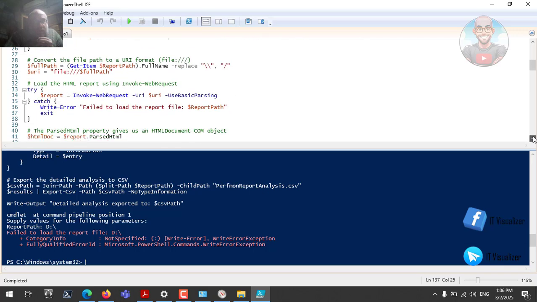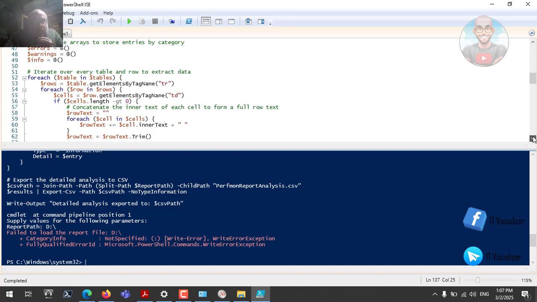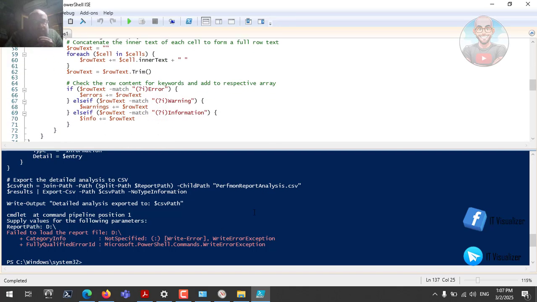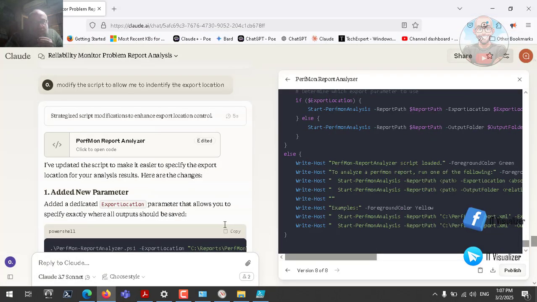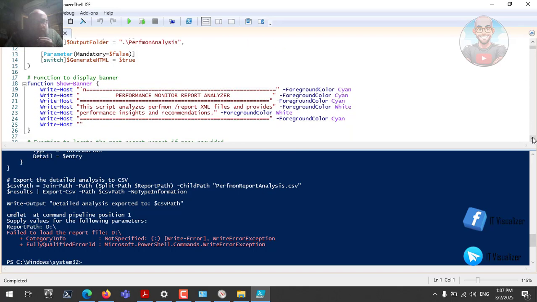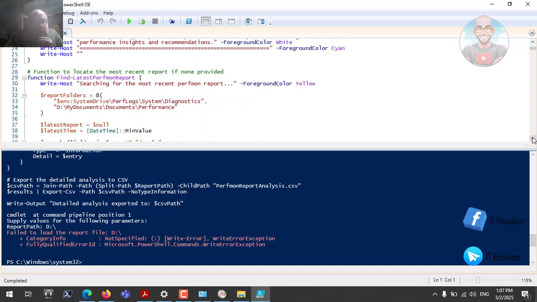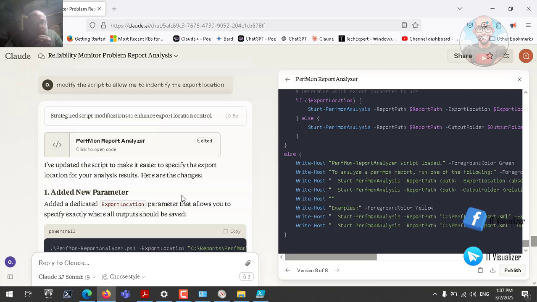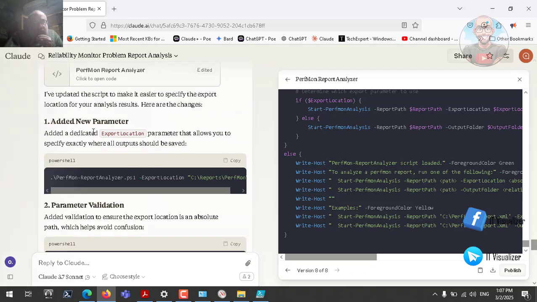Okay, so this is not good because actually Claude has done this. If we try to see the parameters of the script, it already knows where to search for the perfmon logs. Let me see here. So for example, here add a new parameter, export location. So add a dedicated export location that allows you to specify your outputs. So here you go, we can export it.